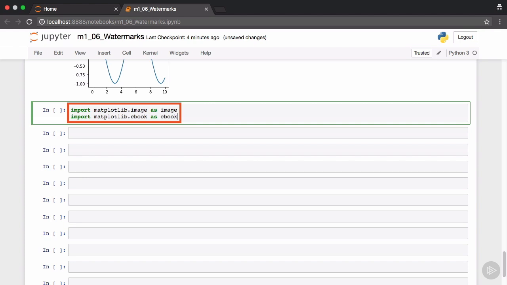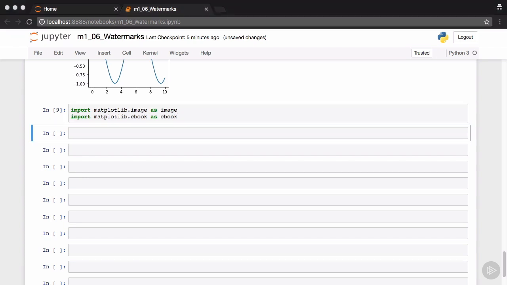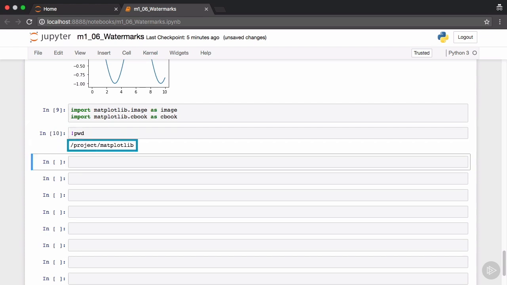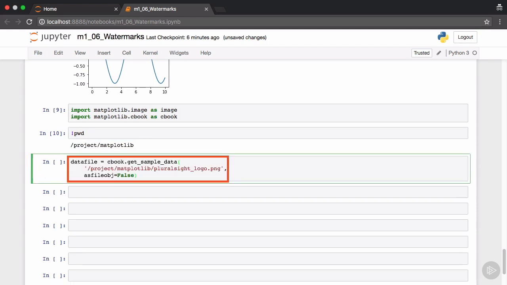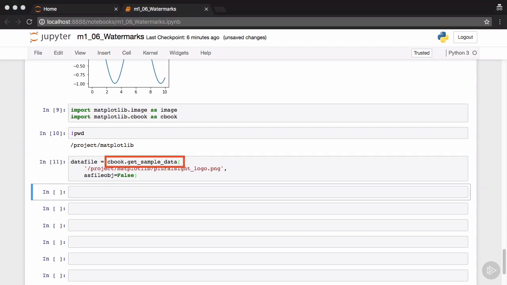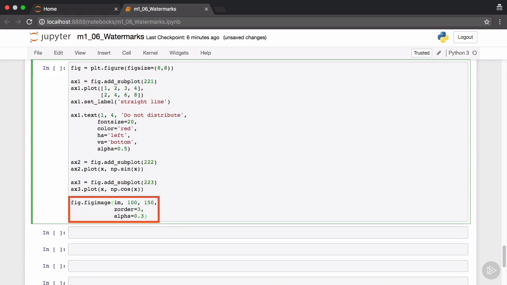For this, we require the image and cbook modules from Matplotlib. Our current working directory where we are writing all of our code is in projects Matplotlib, and within this directory we have the Pluralsight logo. This logo is what we'll specify as our watermark. We first need to read in this image file, which we do using cbook.getSampleData.